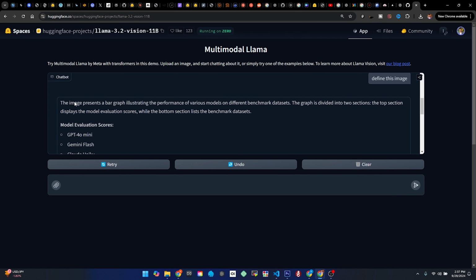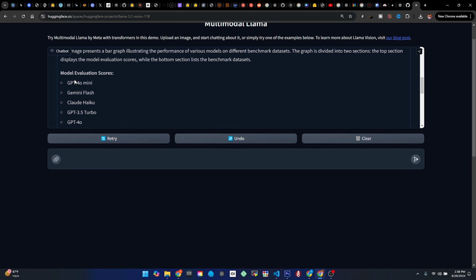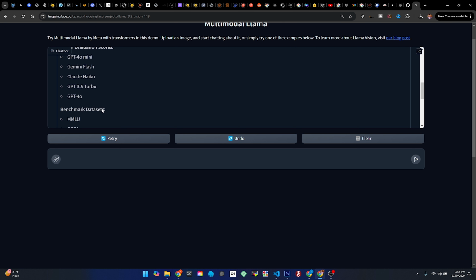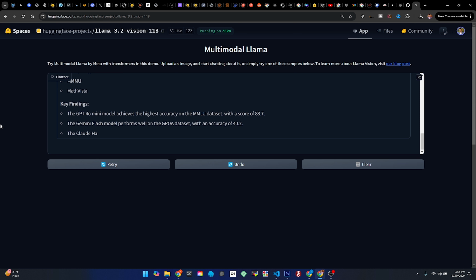So the response has been generated. It is showing me that the image presents a bar graph illustrating the performance of various models on different benchmark datasets. The graph is divided into two sections. The top section displays the model evaluation score, while the bottom section lists the benchmark dataset. Here you can see the list of models: GPT-4o Mini, Gemini Flash, Claude Haiku, GPT-3.5, and so on. So this is how you can use the Llama 3.2 model on the Hugging Face platform.